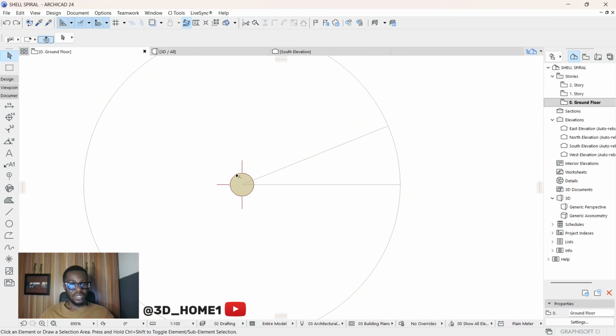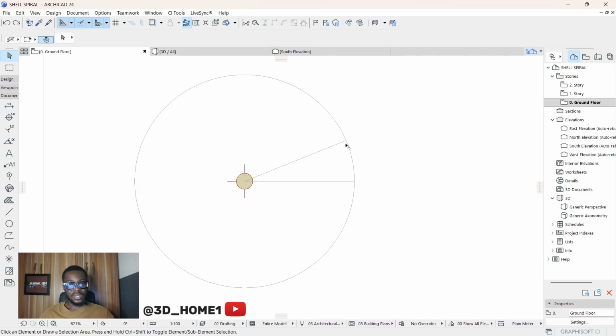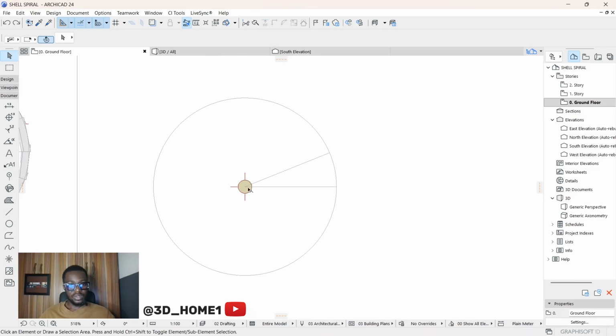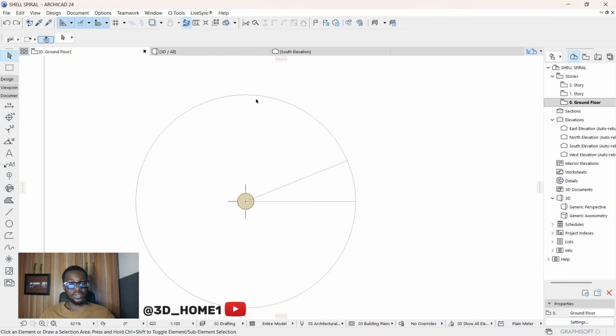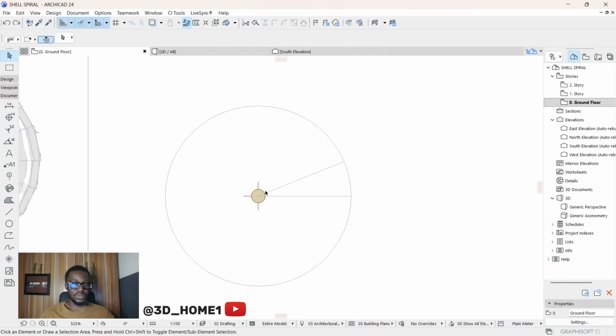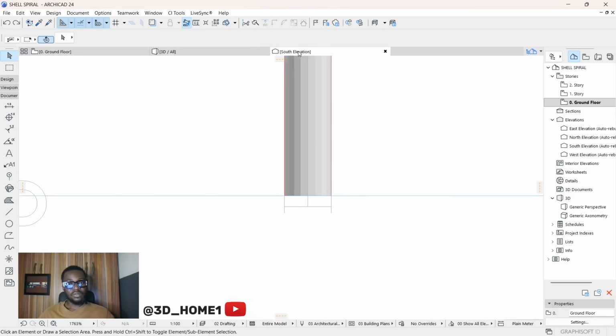So now, note something. Your riser has to go in line with the radius. Since this circle radius is 1 meter, then your riser also has to be 1 meter so that it will go in line with this. So now back to our front elevation.